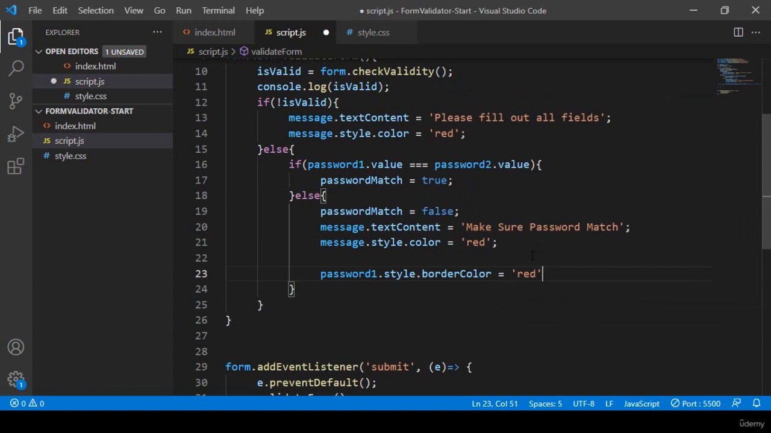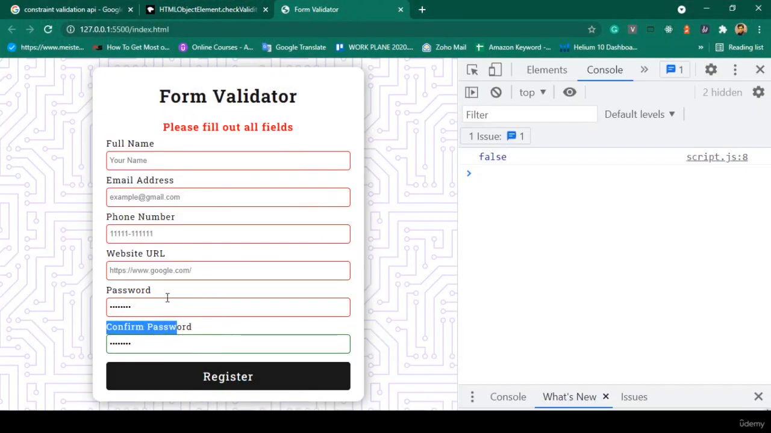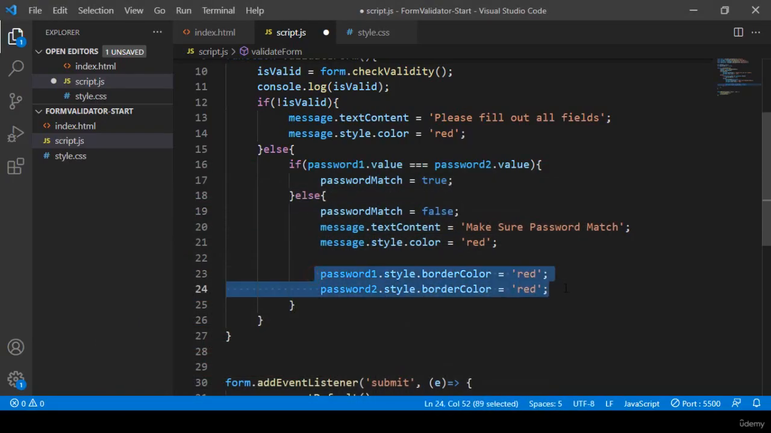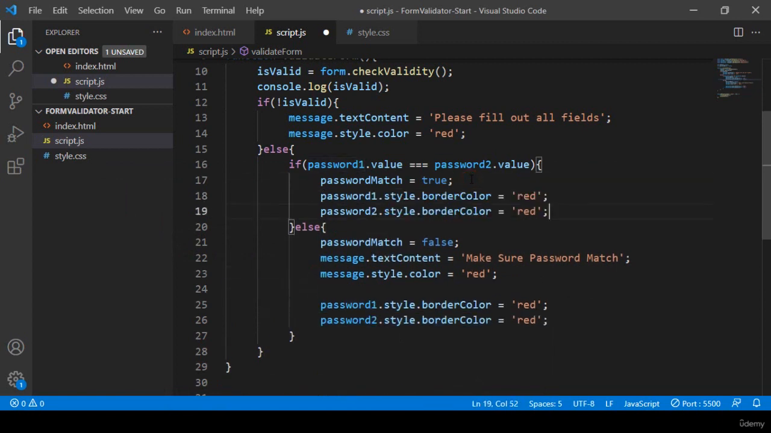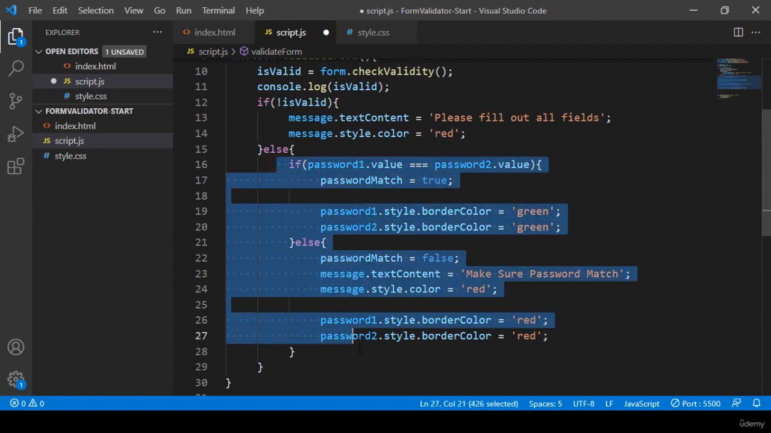Our border color will be red for the password input field, and I also want to do the same thing for password 2. I copy it, paste it, and that will be password 2. That means when it is false, then both input fields' border color will be red. And when it is true, that means when it is successfully matched, I want to make both of these green. That will be green, and here I make it green too. I hope every part is very clear to you.